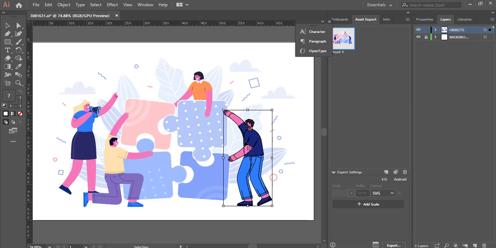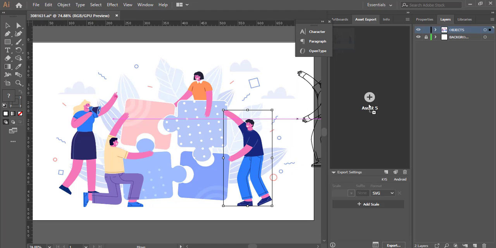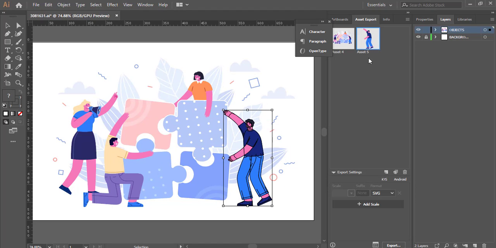So let's suppose I want to export this as an SVG. I'll click on this, and once I do, I'll drag this over here, and you'll see that I have this particular vector file over here. So I just want to export this particular one.